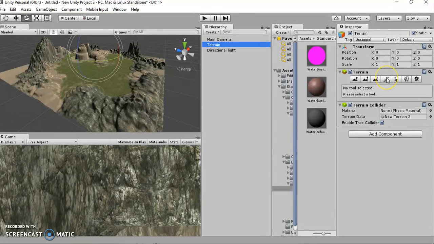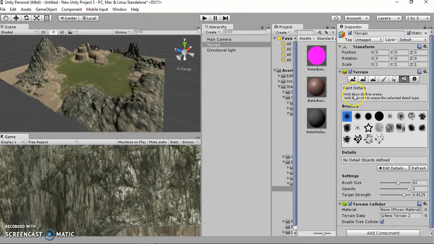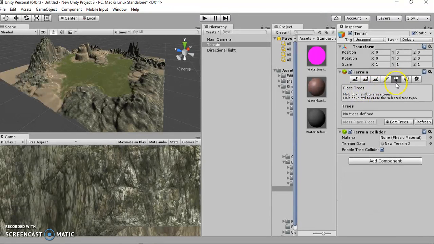So next to our paintbrush, which we use to paint the texture on, next door you've got one that is called Place Trees. And then next door to that you also have Paint Details as well. So we're just going to look at the paint trees today. Once again, if you're unsure of what to do, look at this grey window here. Hold down Shift to erase trees, hold down Control to erase the selected tree type.